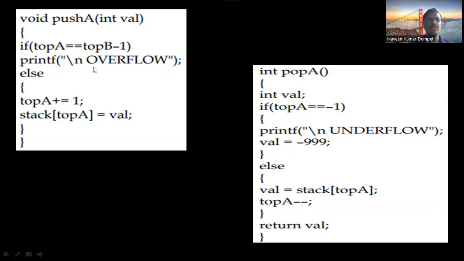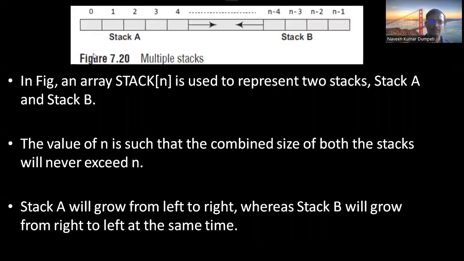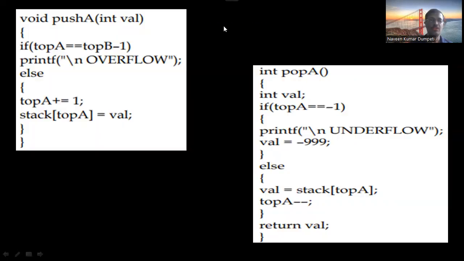So the condition we check here is this one for the overflow, because stack A will be growing from left to right, and stack B will be growing from right to left. So at some point, both can meet and this entire array can be full and you cannot do the push operation. So that condition you need to check.